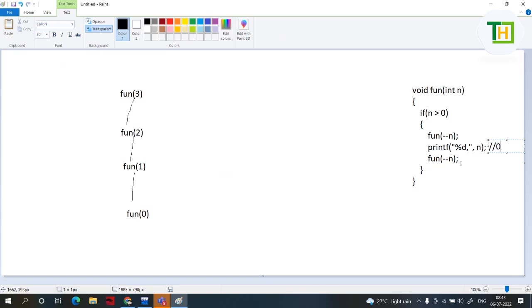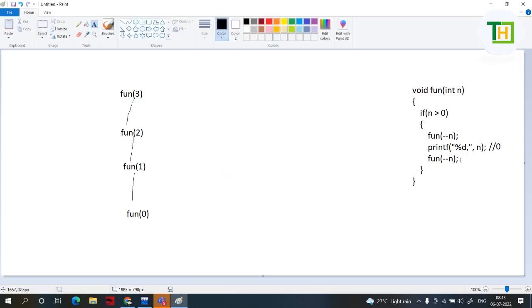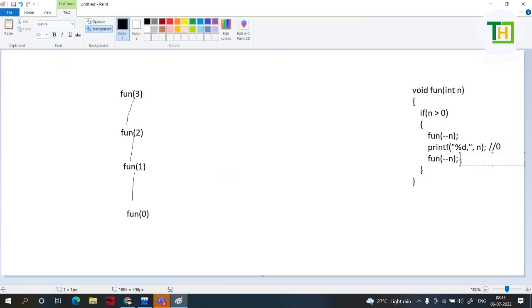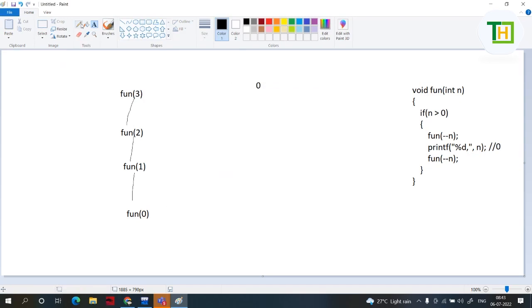And it is moving into the next line. It is going to be 0 minus minus. That means it is going to be minus 1. Is minus 1 greater than 0? No. And moving into the next function call, it is going to print 0 for f of 1.